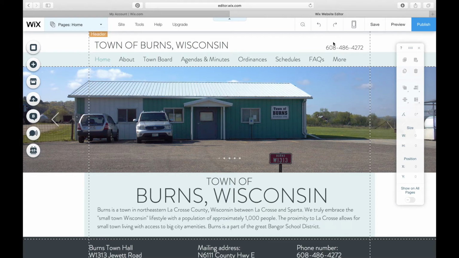A couple of important things to know. This is the undo button, so if you make a mistake, that's your best friend, and if you need to redo something, that's right next to it as well. So those are helpful tools.